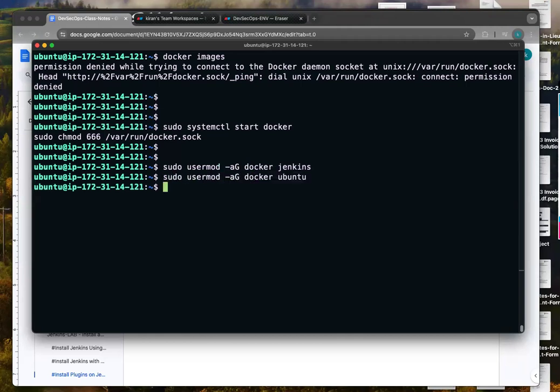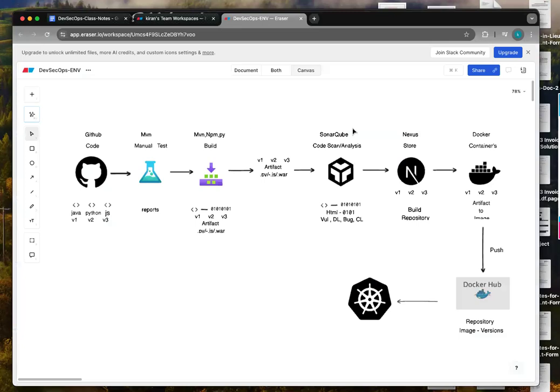So now what did I do? As a Jenkins user, I have given permissions to Docker, stating that I should be able to run any commands. Now this is the first thing. The second thing that I'm supposed to do is create a SonarQube server, guys. That's right. Why do I need a SonarQube server? For code analysis, for continuous code analysis.